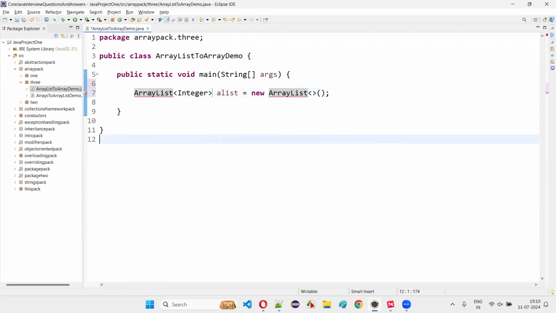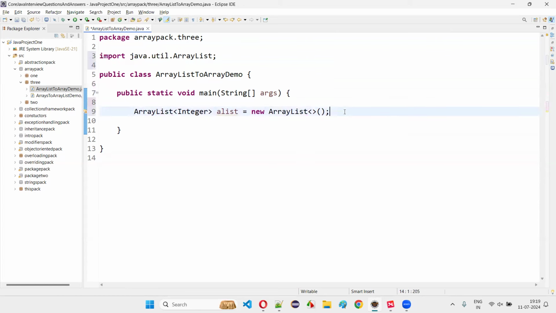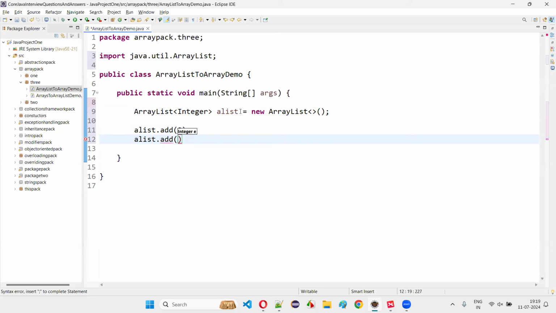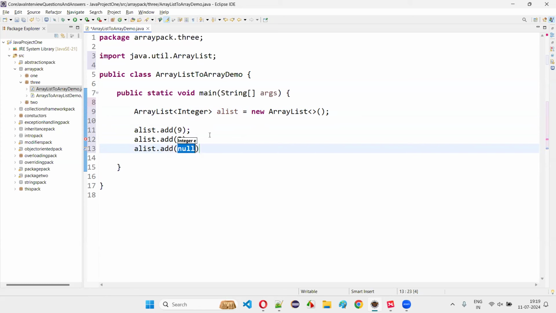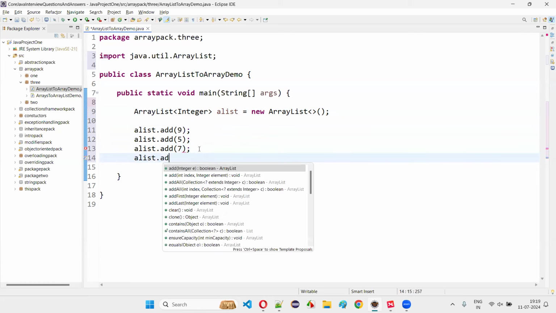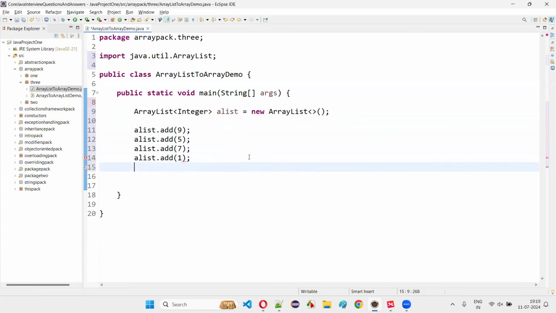And I'm first creating an array list which I need to convert into an array. Let me add the elements into this array list. A list dot add of, let's say, 9. I'll add only a few elements, guys: 9 comma 5 comma, a list dot add of 7, and then a list dot add of 1. Like this, I'll add some 4 elements, guys.